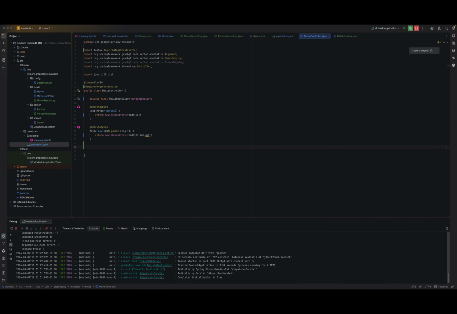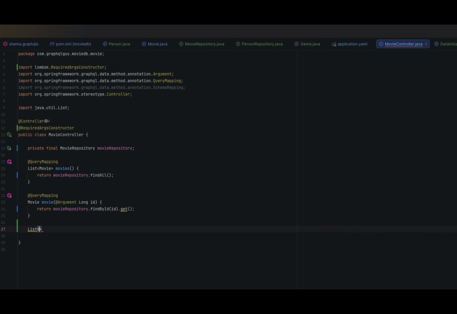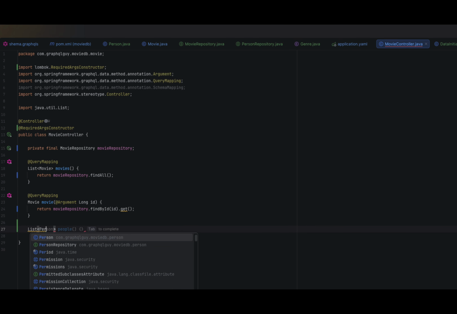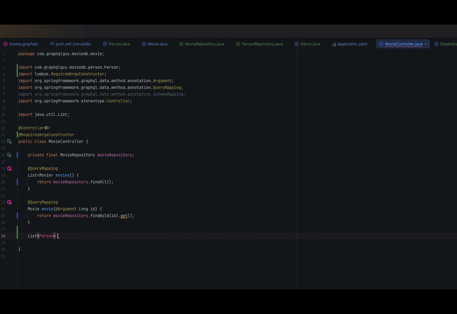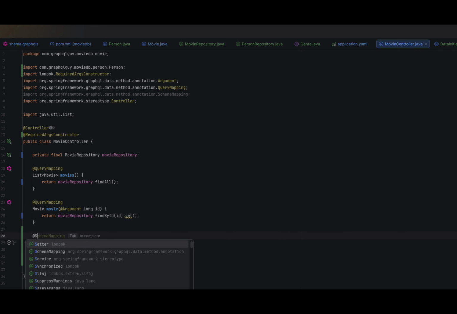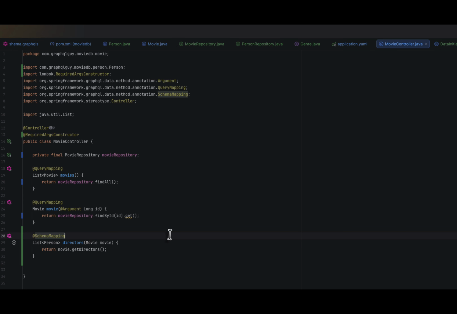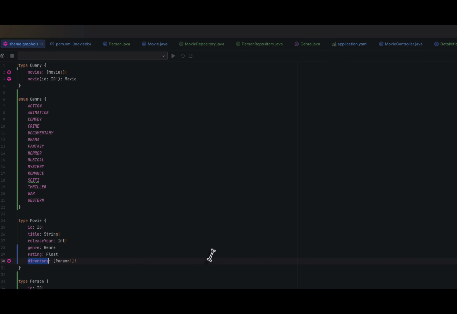And actually, I want to show you what exactly happens. So let me define a list of person, directors, and I want a movie here, and we just return movie get directors, and we'll define this as a schema mapping. So you can see that our IDE immediately recognizes that this is a field in our schema.